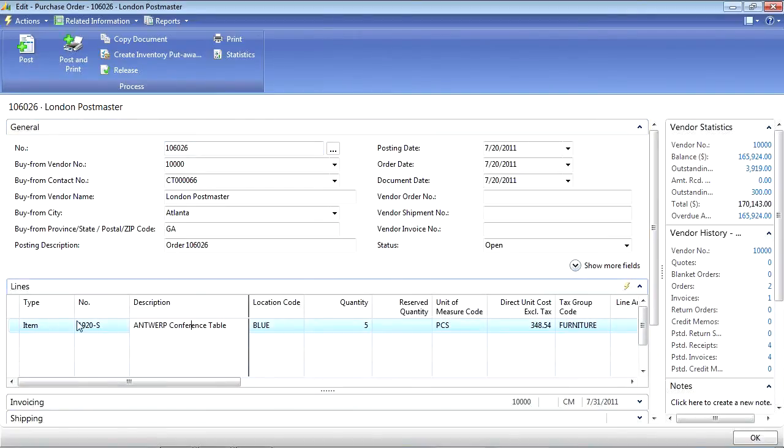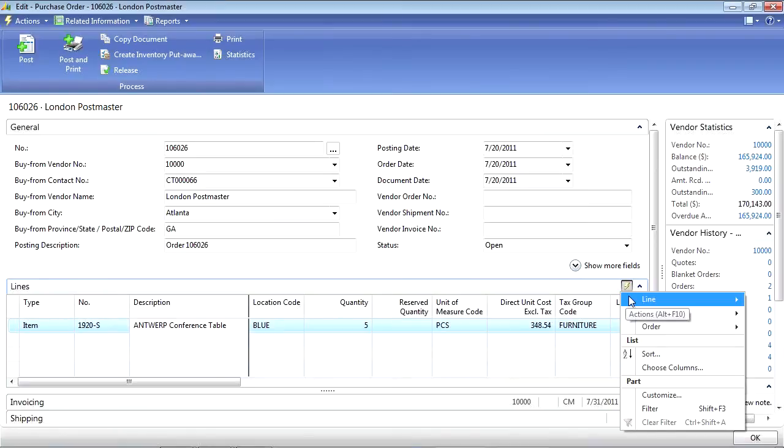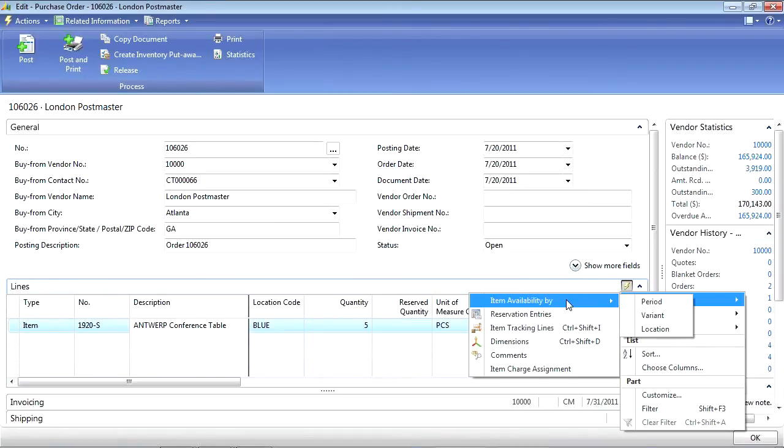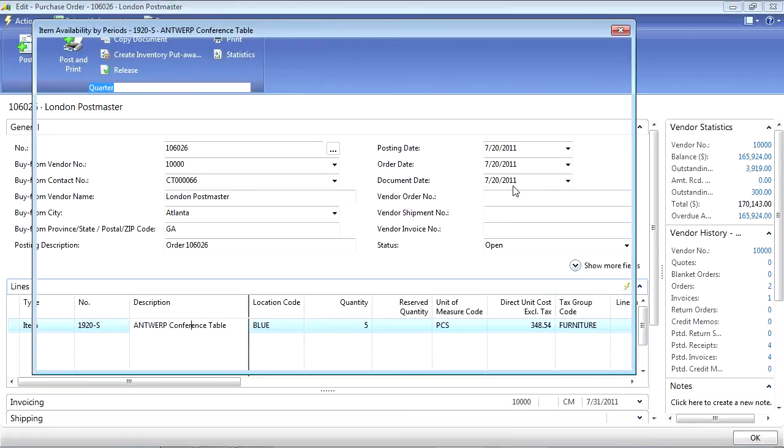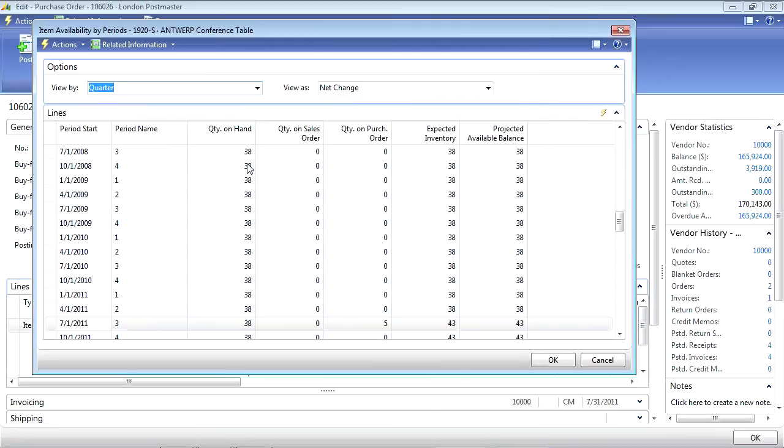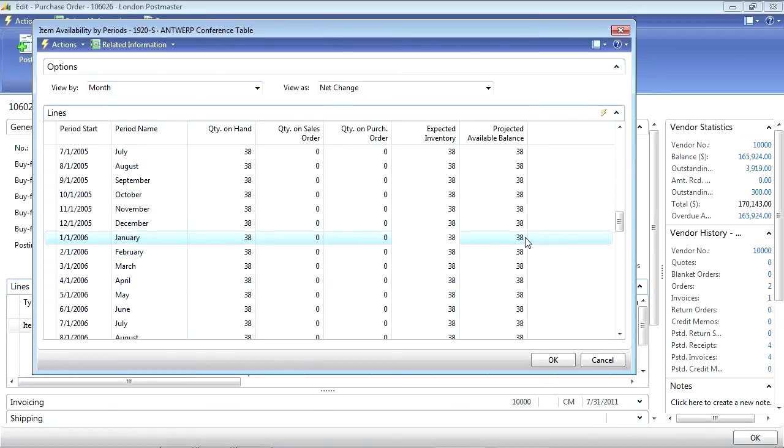When looking at the 1920S, I can examine line item availability by period, by variant, which might be color or size or perhaps a set of options or features, or by location. So let's look by period. And by period, I can determine my available quantity, my expected and projected available balance by quarter. I could flip this to monthly availability. I could flip it to weekly. What's on hand, what's on sales order, what's on PO, what's expected, and what's my available balance.